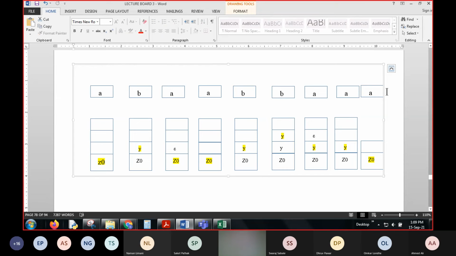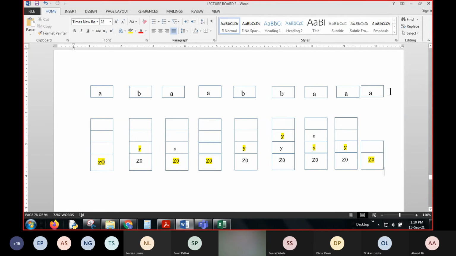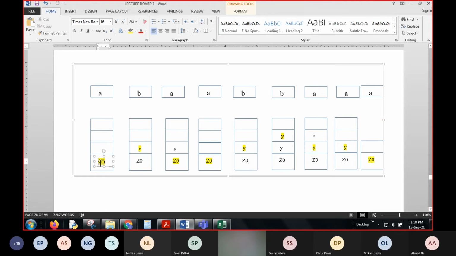6 A's are there, total 9 cells. The one after this will be empty. So you need to visualize that epsilon is there. The cell after the A is an empty cell. So visualize a box is there and epsilon is there. You proceed with the Z0 stack initialization symbol.